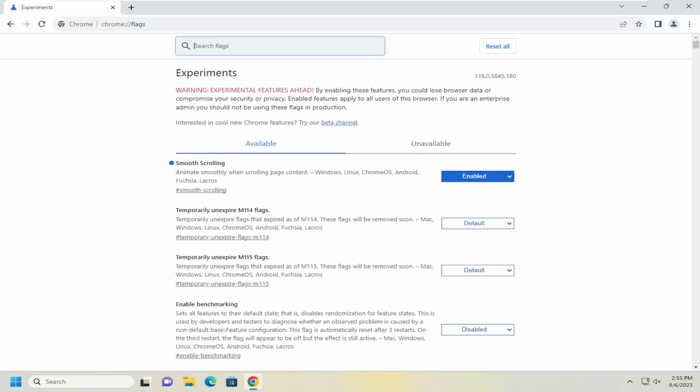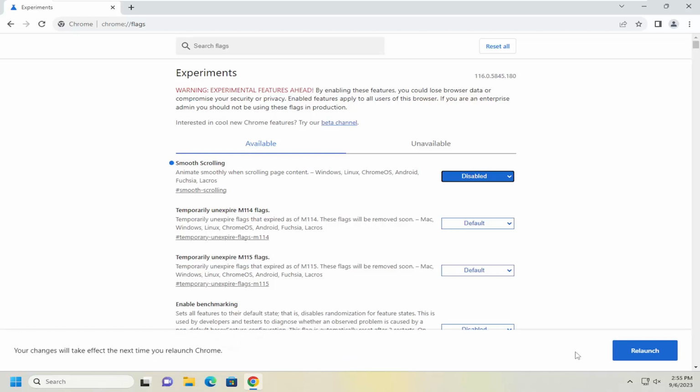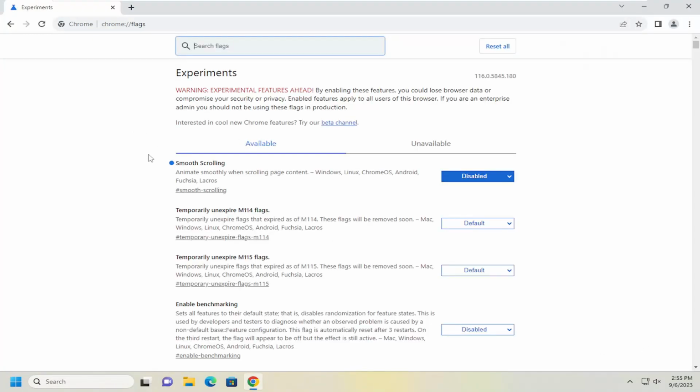If you wanted to disable this option, you can click on the drop down and select disabled, and then again, you will need to relaunch your browser for that to take effect as well. So again, pretty straightforward process on that, guys.